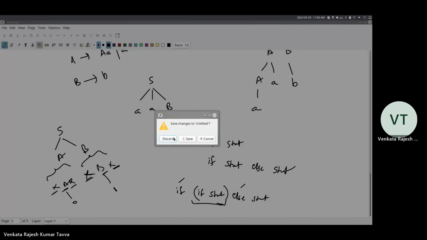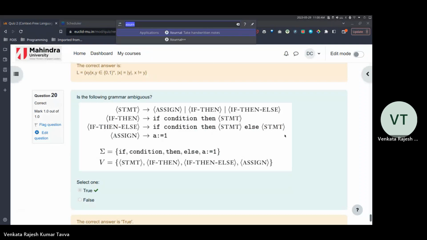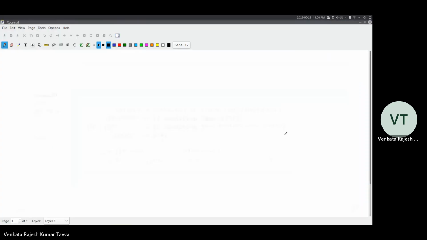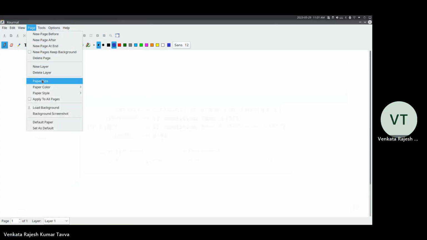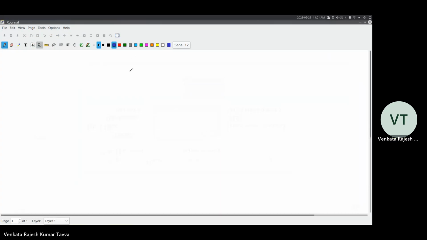Let's move on. So let's start the next chapter, that is Church-Turing thesis.